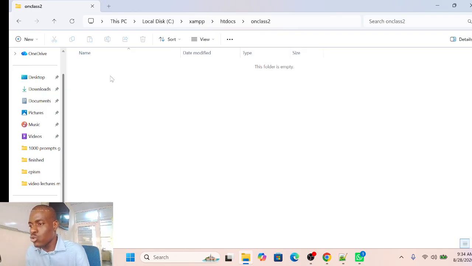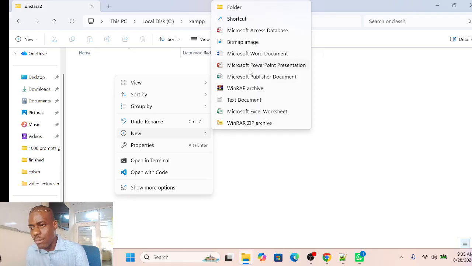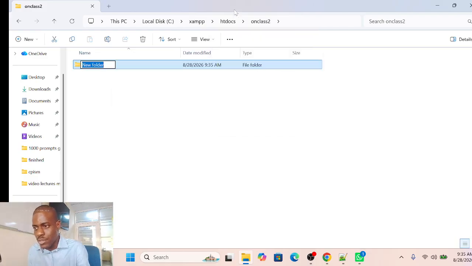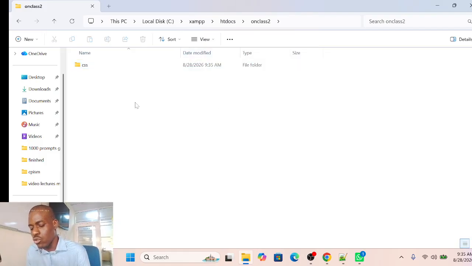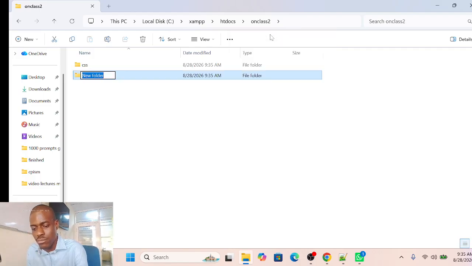So the first thing I will do here is to create my usual folders. A new folder, I'm going to create the CSS folder. New folder, I'm going to create the JS folder.